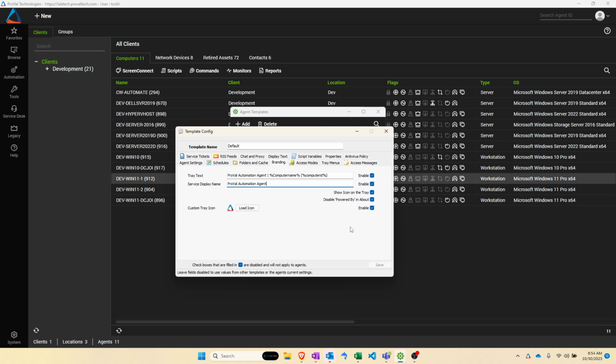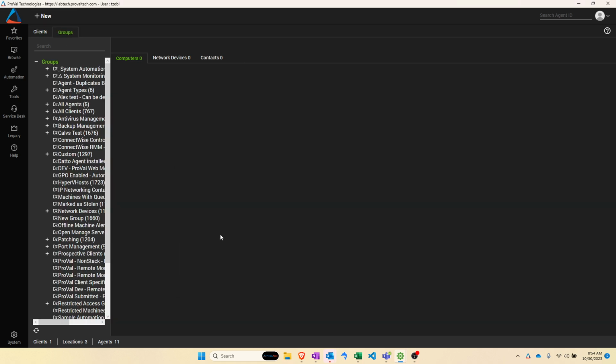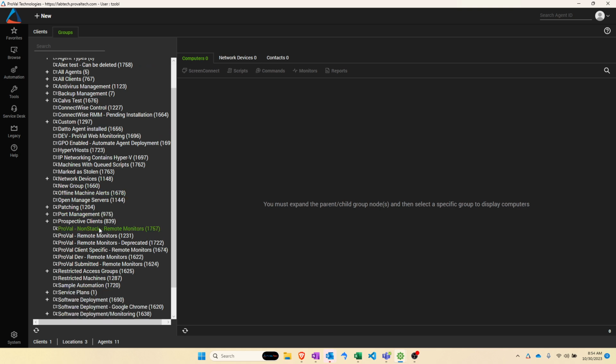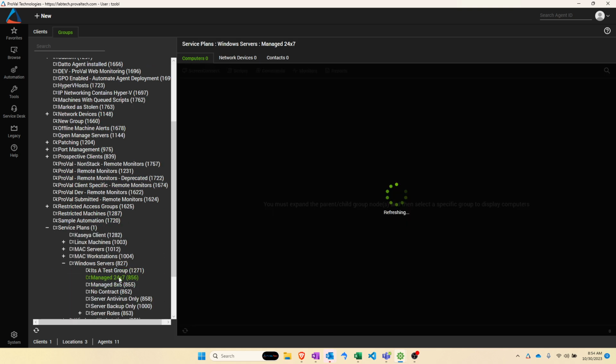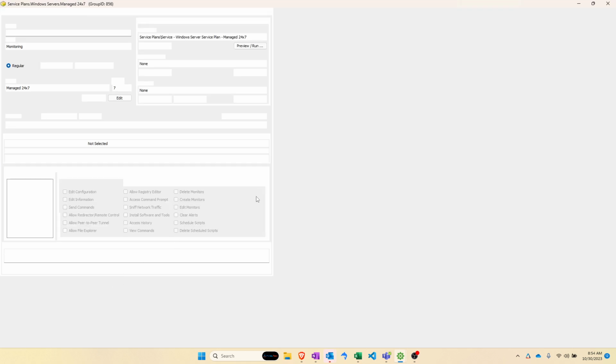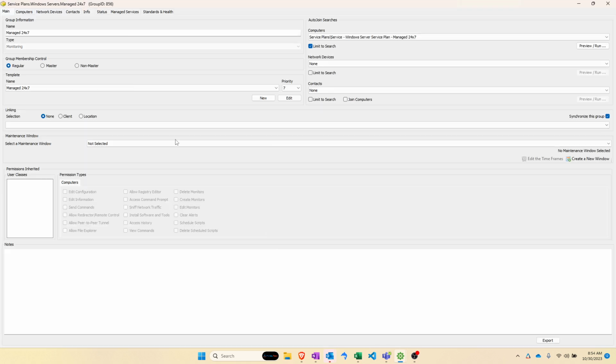The other important thing to understand is that these templates are applied via the group system. So if we close out of here and we go into groups, we'll find one of the built-in service plan groups, such as Manage 24/7 for servers. And you can see that this group here is applying the Managed 24/7 template with a priority of 7 to all machines that are in here.